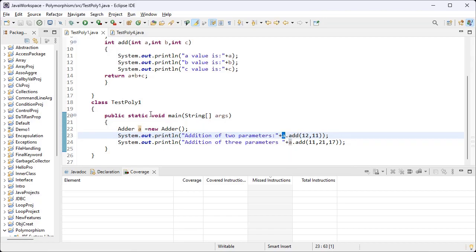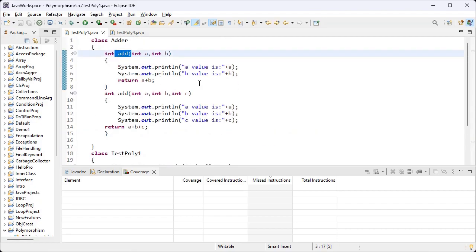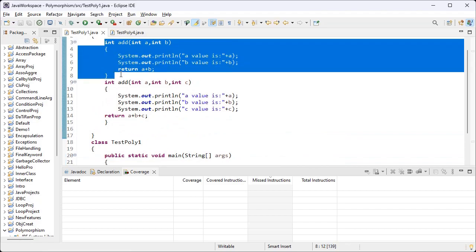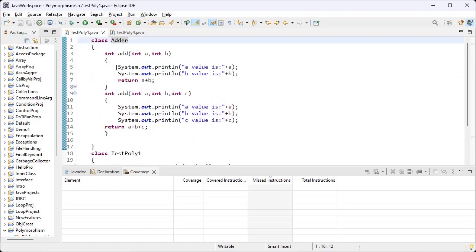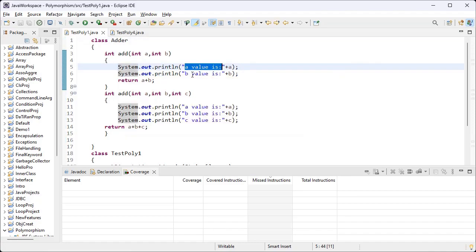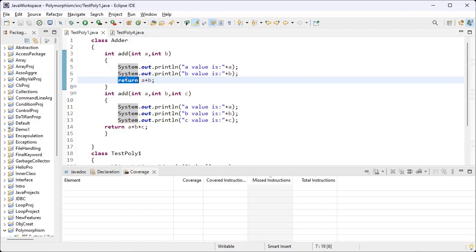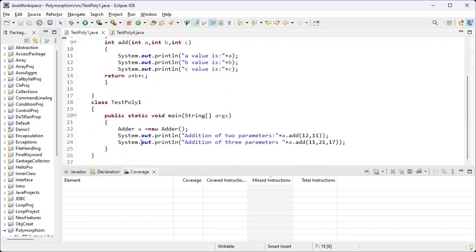Here I have used the object to call the method which belongs to this object's class. So what is it? This is the object of the Adder class. This method belongs to the Adder class only. Here I have passed only two arguments. So what the compiler will do, the control jumps from the 23rd line to here only, because in this method I have only two arguments. The control comes here, printing the A value and the B value, and adding A and B. That value will be returned using this return keyword, and the control jumps from the 7th line to here. The added value will be printed on our console.